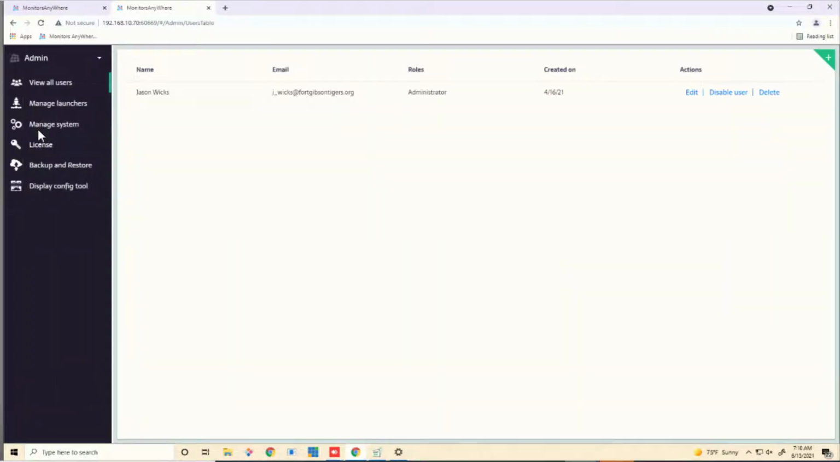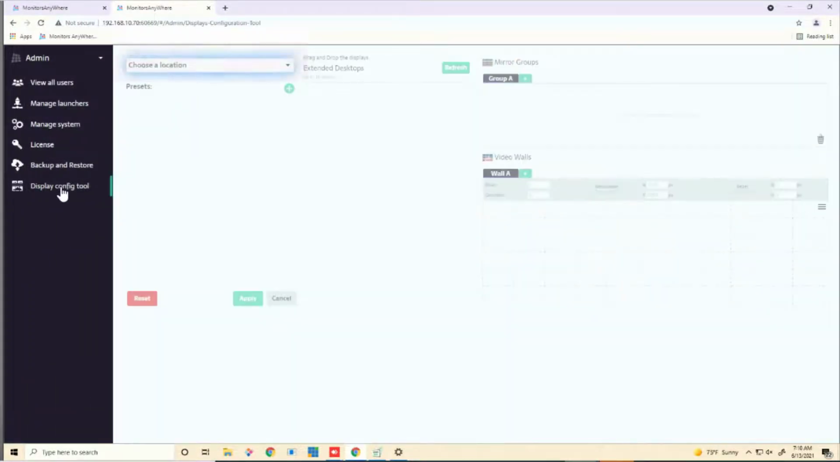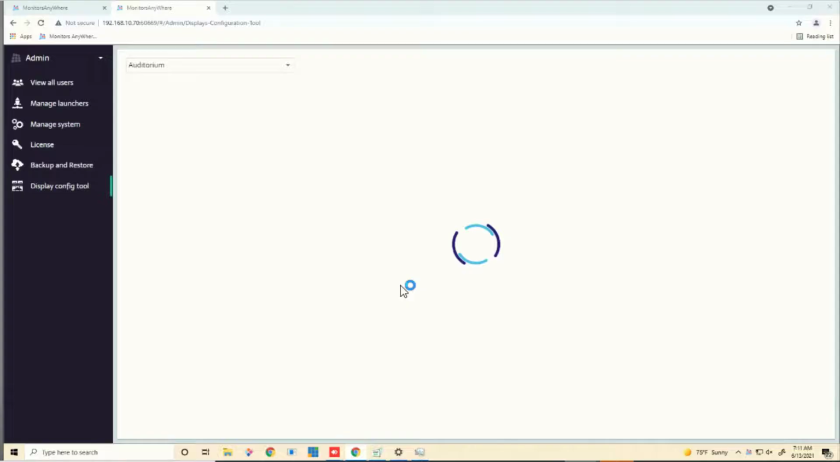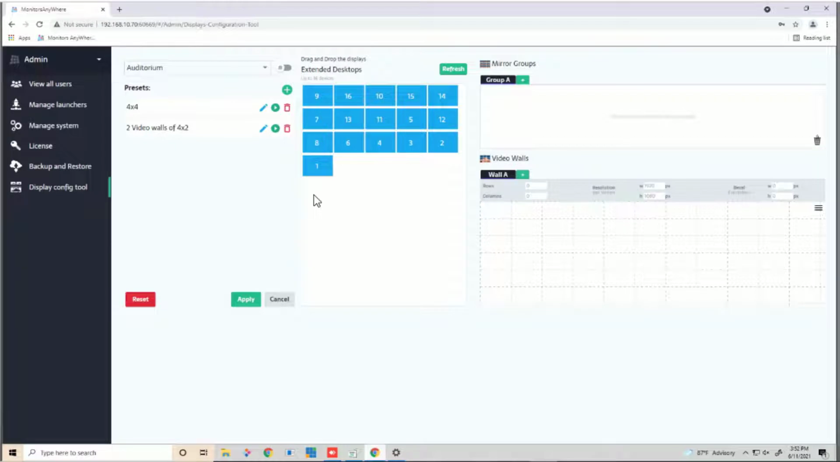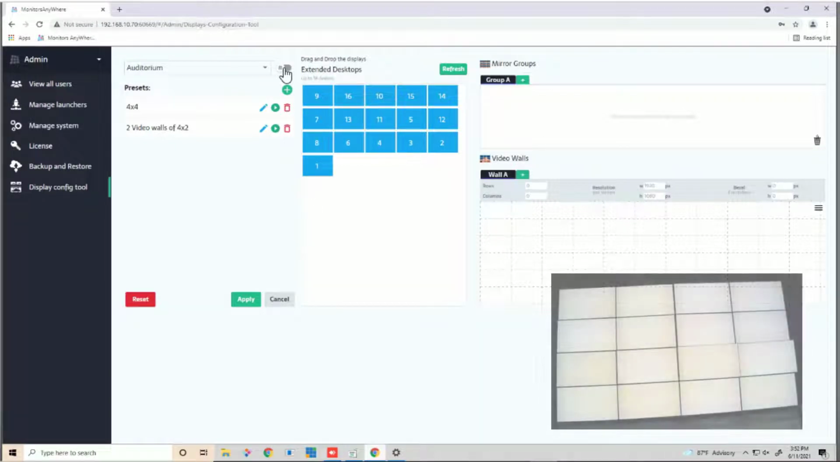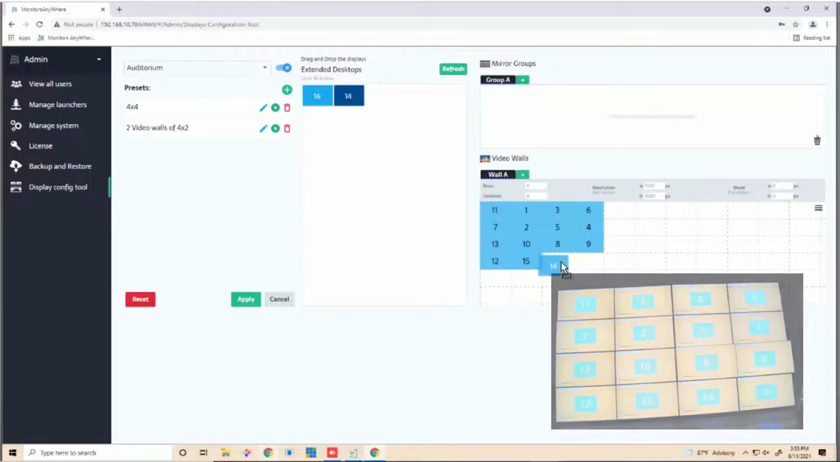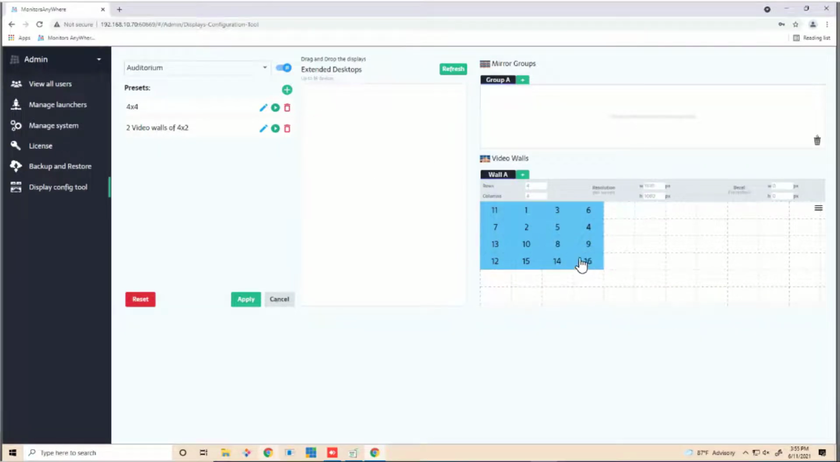To do that, we'll click on the dashboard and select Admin Panel, and then click on the Displays Configuration tool. I'll select my location from the list and elevate my permissions for the MAUI client and approve it. Initially, all the screens will be showing in the extended desktop mode. I will enable the identification toggle to show the IDs on the screens, and then drag and drop the screens according to their actual locations on the grid. Once done, I'll press Apply, and my settings will be applied immediately.